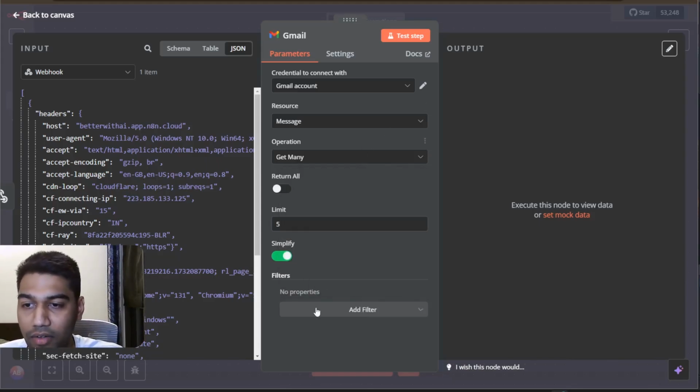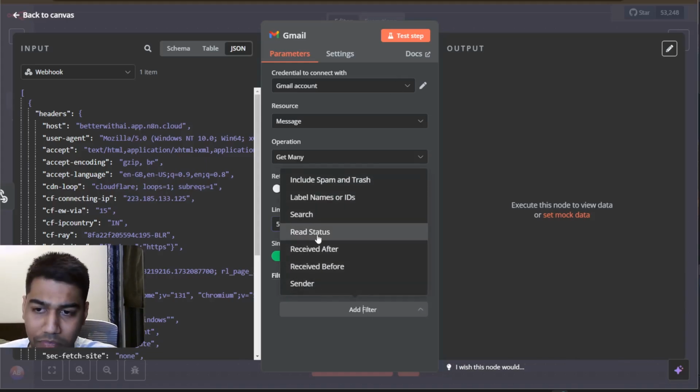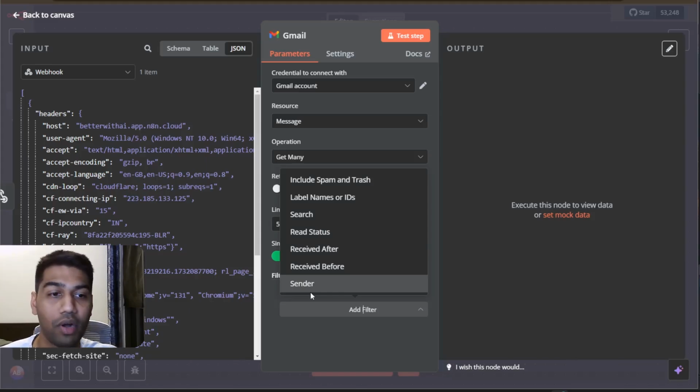So right now, if I click on 5, it will fetch everything that is in my inbox. I don't want to do that. I want to come here, select a filter, and you can see there are so many filters. You can also filter by a sender. So let's say you want an email that is only coming from friends or your family, and only that should show up. You can do that.